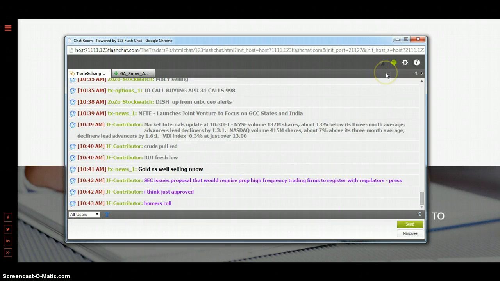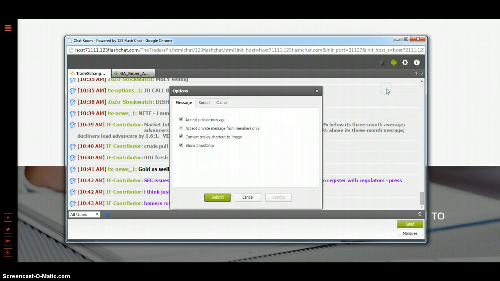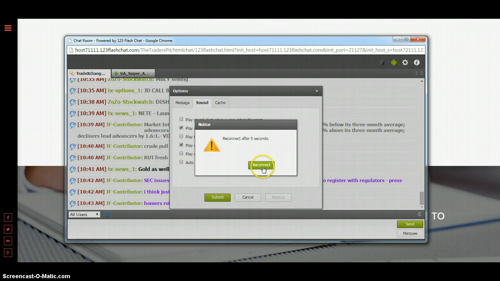Okay, let's continue. I'm going to close the user list here. I'm going to show you some other features of the forum. So if you click on here in settings, you can click on options. There's various information here, for example, how you want to accept private messages, sounds, and alerts, so you can really cater this to your needs and how you really function as a trader.